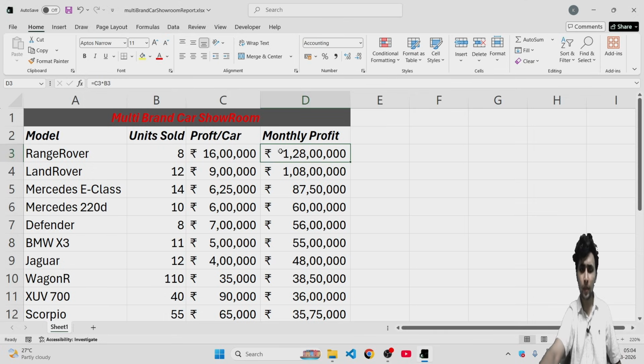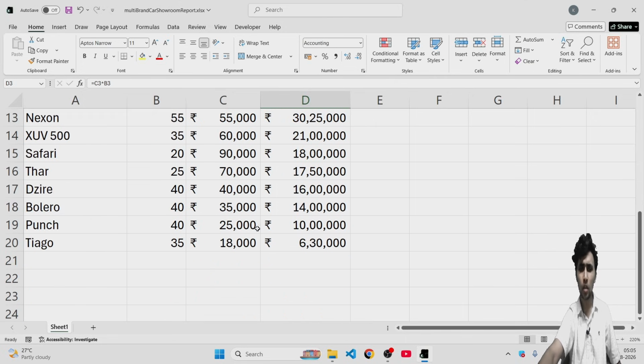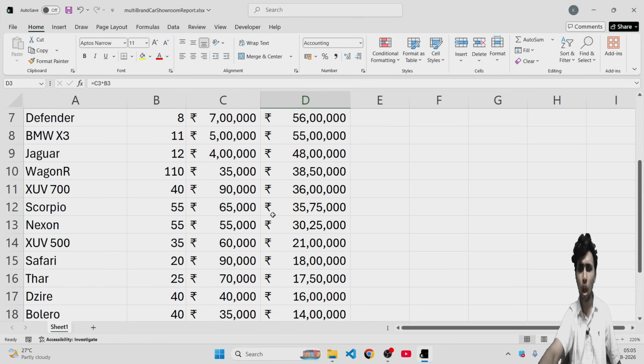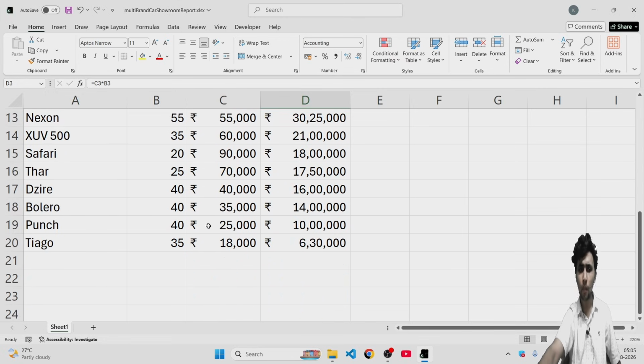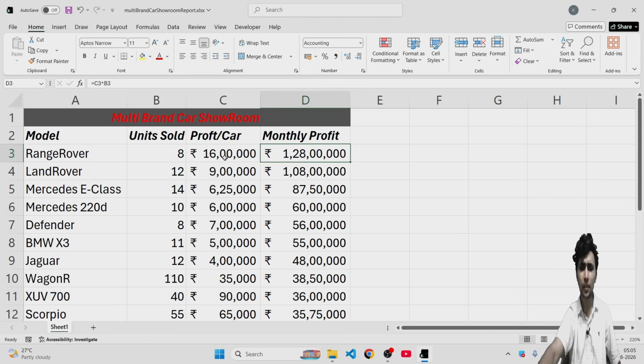So the top salesman should be assigned to sell the Range Rover model because that generates the maximum revenue for the showroom. And later on, Land Rover and Mercedes, and the new entrants in sales should be assigned to sell models like Desire, Bolero, and Tiago, because those generate very little profit. If you see here, they generate 25,000. But Range Rover alone generates 16 lakh. So this is how you can apply the custom sort.